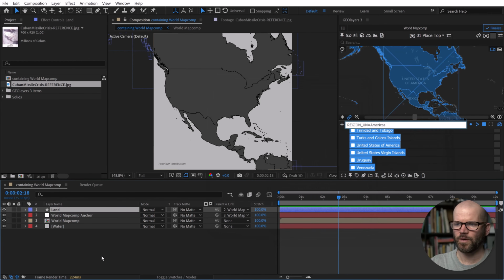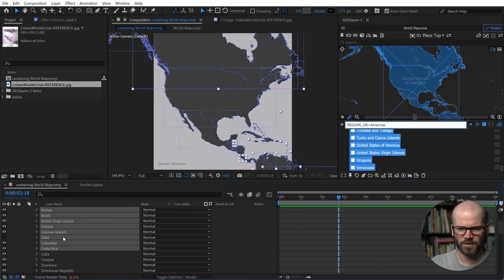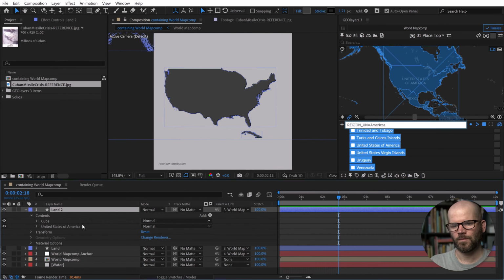And now we want to do the United States and Cuba. So I'll duplicate our land layer. And then I can come in here and basically grab all of the shape groups except for Cuba and the United States. So I'll go grab these, just delete them all. So here we only have the US and Cuba.